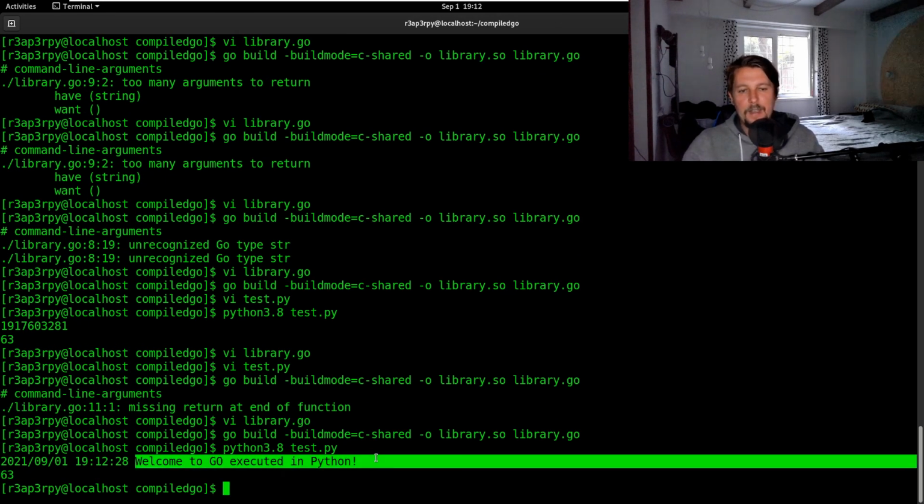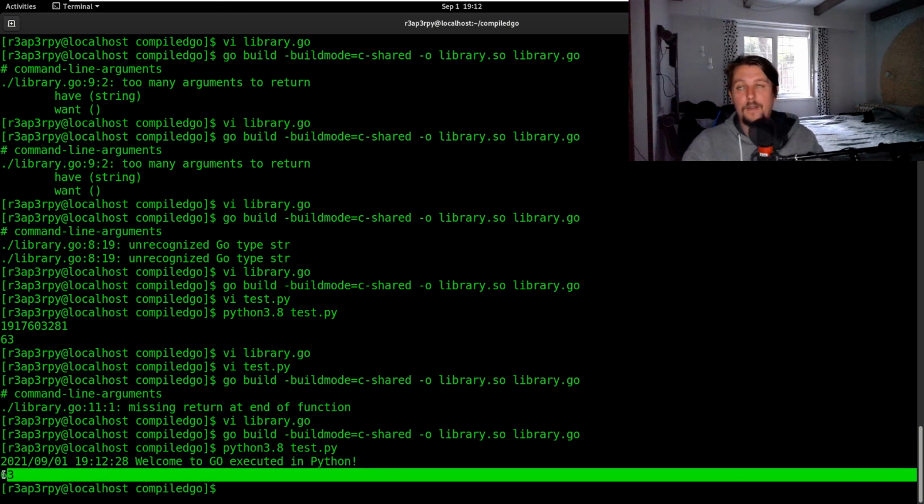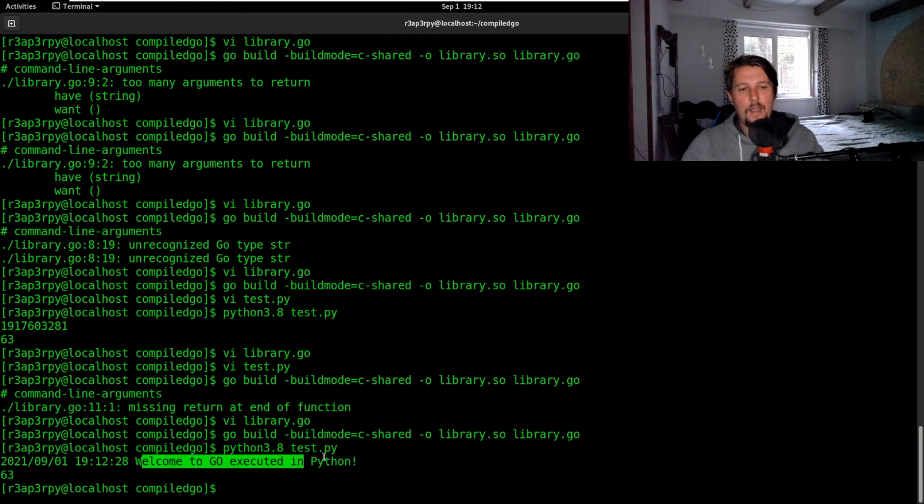So basically that's it. 9 times 7 is 63, and we have successfully logged the message. And this is how easy it is to extend your Python with a shared library which is written in Go and compiled. So technically that was all I wanted to show you.